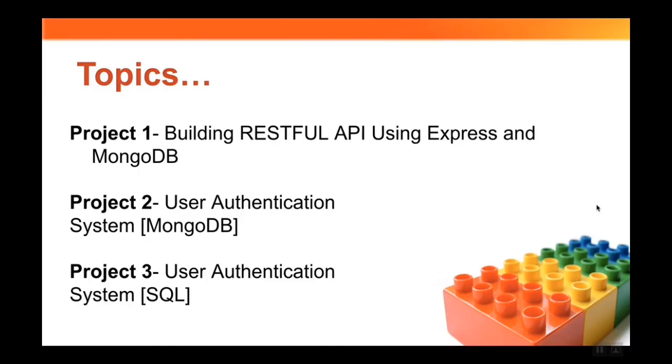And we implemented this by working on some projects. The first project we built was a simple RESTful API application, built using Express and MongoDB. We created a personnel record for a company, where we stored the information in the database and retrieved it back. In project 2, we built a user authentication system using MongoDB as well as ExpressJS. And in the third project, we implemented the same user authentication system, but with ExpressJS and SQL.